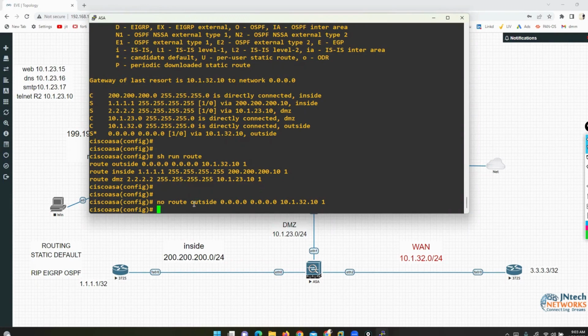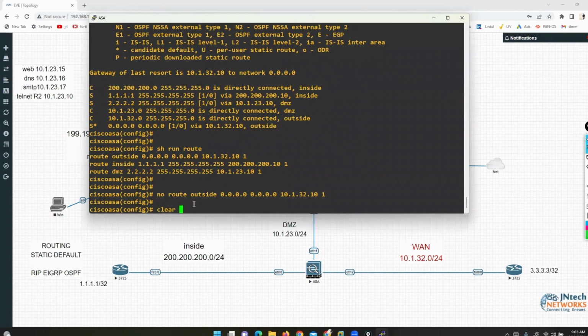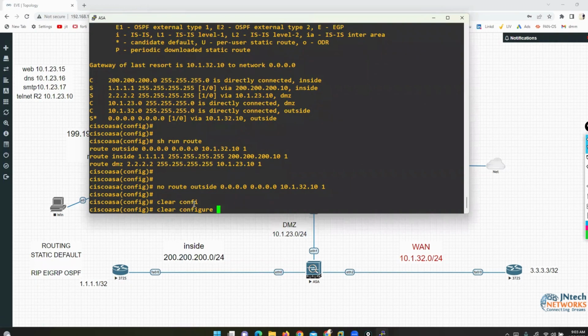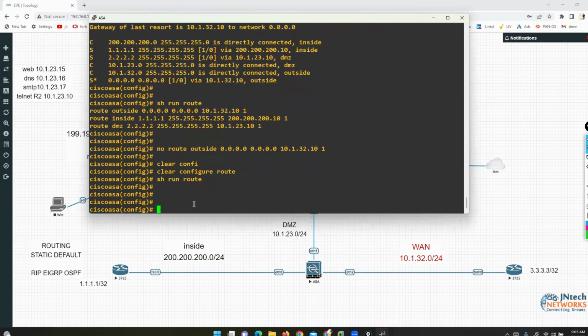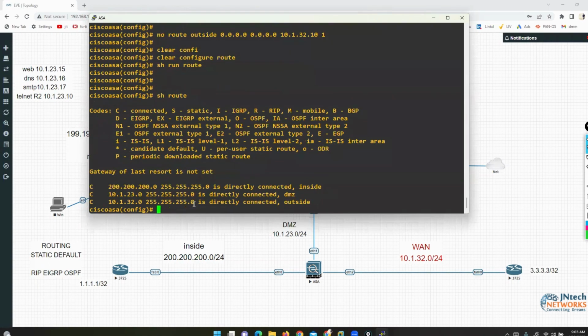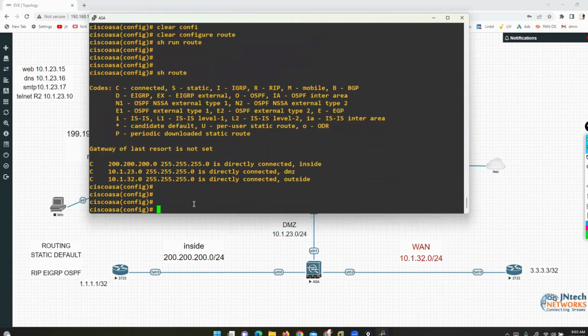But in the firewall, we have an option. We can use the clear command. Clear configure route. I want to clear all entries that start with route. Press enter. Done, in a single line. Now you can verify here. Show run route, no entry. Show route, no entry. Only directly connected interface information. I hope it's clear.